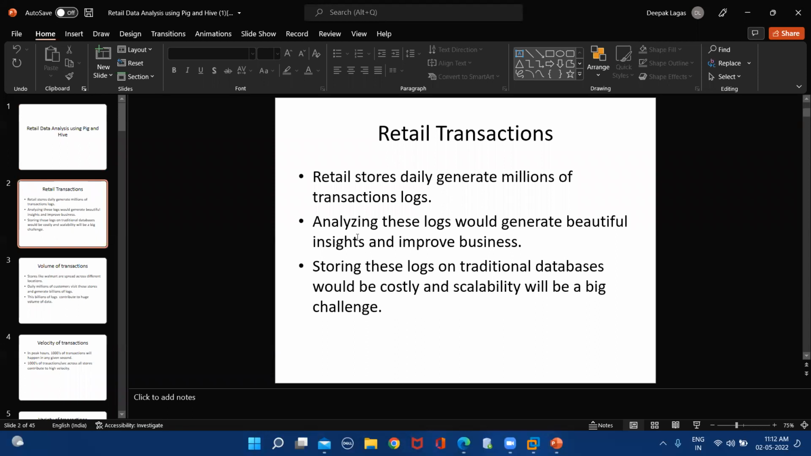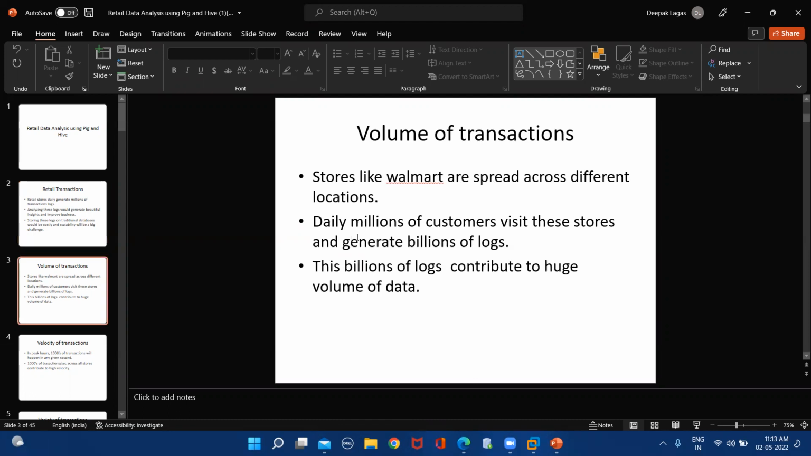Can you please read that? Retail transactions. Retail stores daily generate millions of transaction logs. Analyzing these logs would generate beautiful insights and improve business. Perfect. Storing these logs on a traditional database would be costly and scalability will be a big challenge. Volume of transactions: stores like Walmart are spread across different locations. Daily millions of customers visit these stores and generate billions of logs. These billions of logs contribute to a huge volume of data.